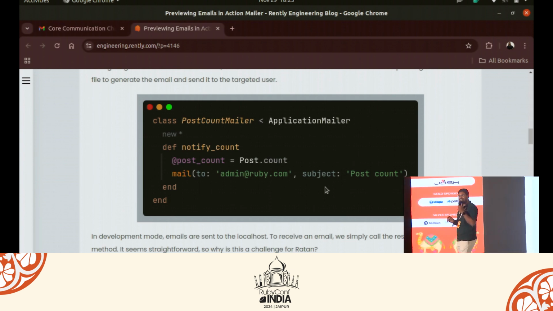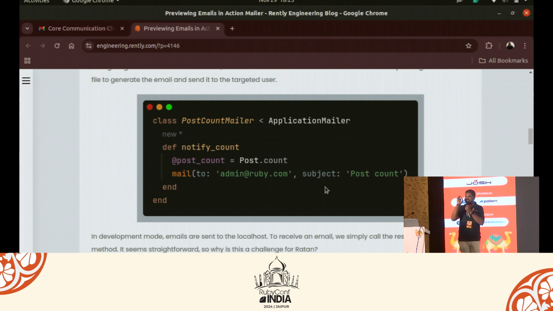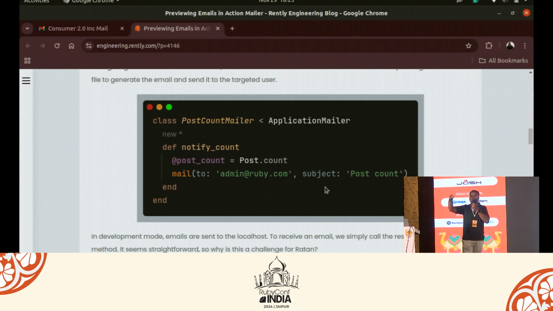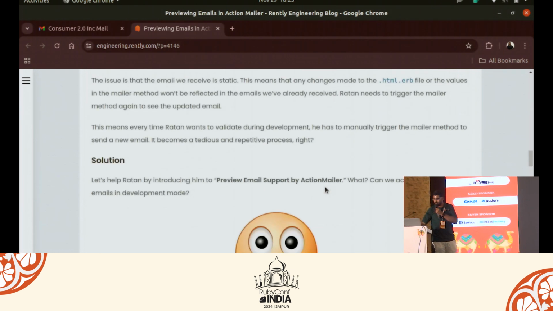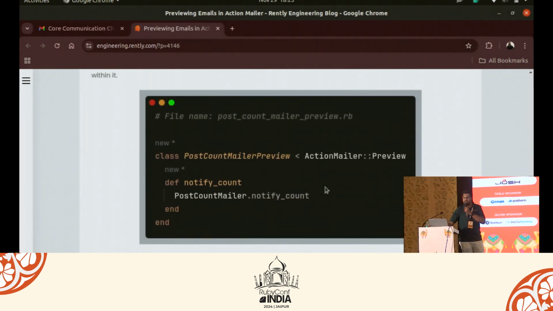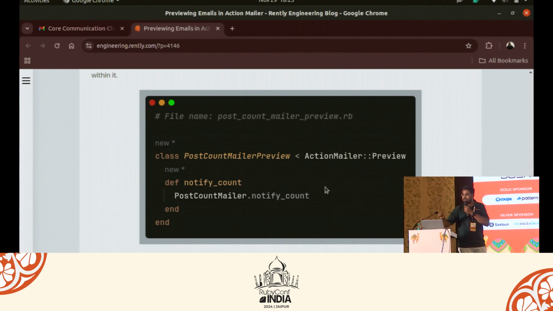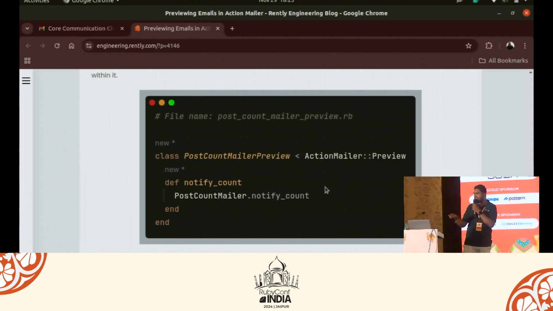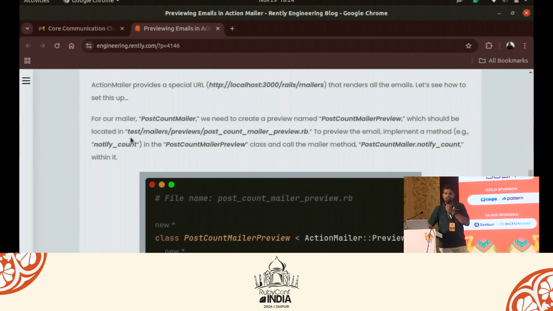But Action Mailer provides a previewing option for us, which means that whatever we are writing in html.erb can be directly previewed live. We don't want to trigger the email each and every time to view this. How can we do this? That's very simple. What we want to do is create one preview. So this should be the file format, and it should be created in the test folder.